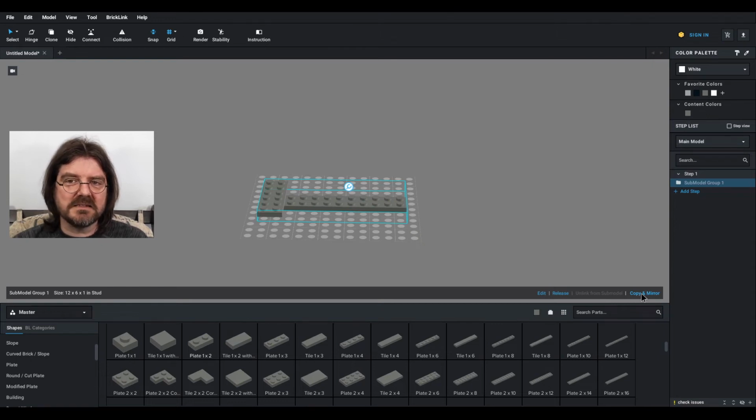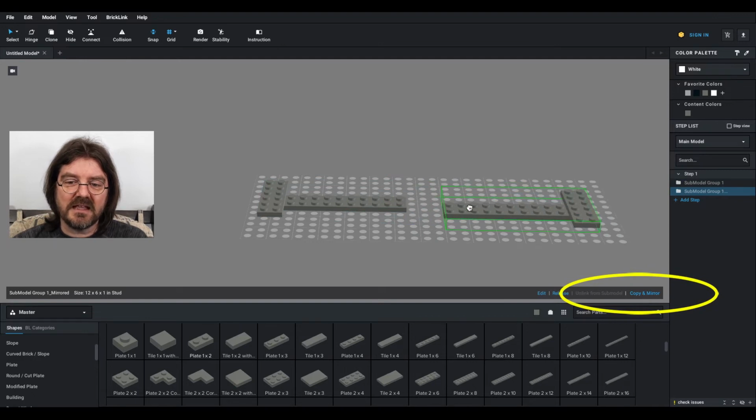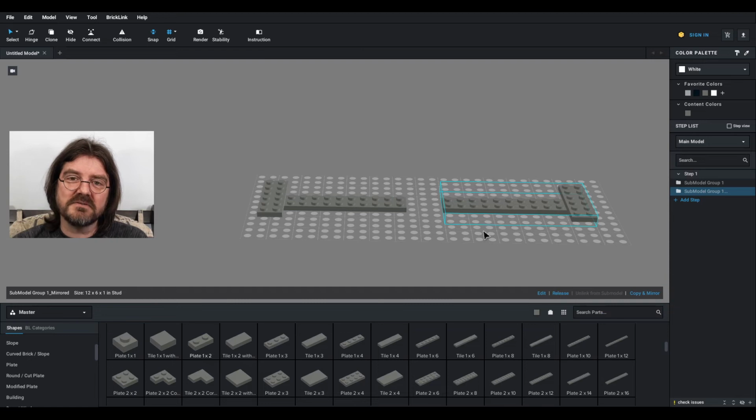So again, in the bottom right hand corner, we click copy and mirror, and voila, it mirrors the bricks for us. Even if you have submodels within that submodel, it's going to mirror everything inside of it, which is really helpful.